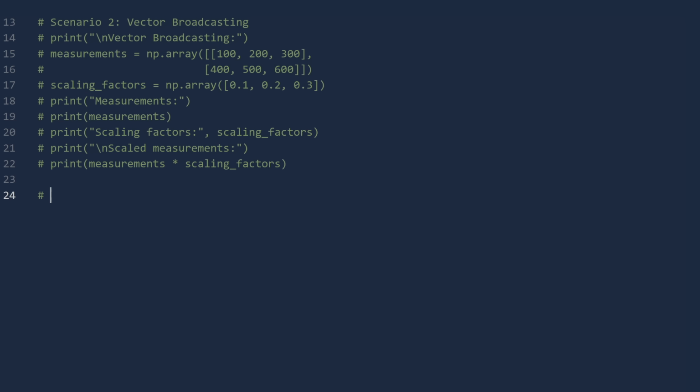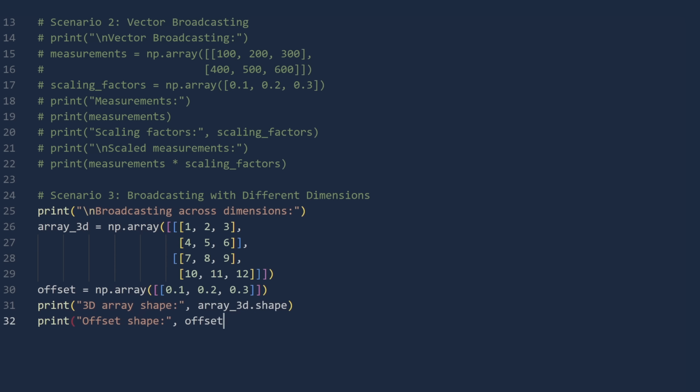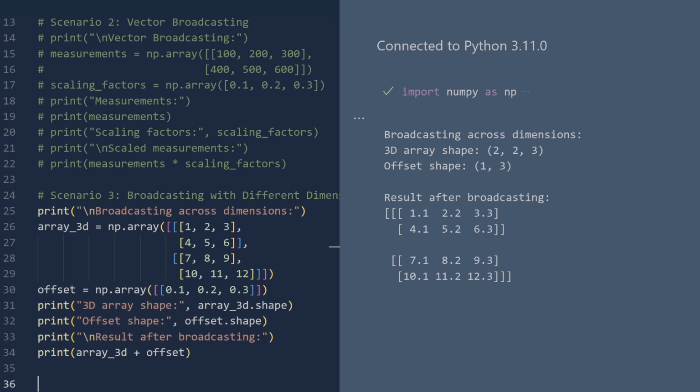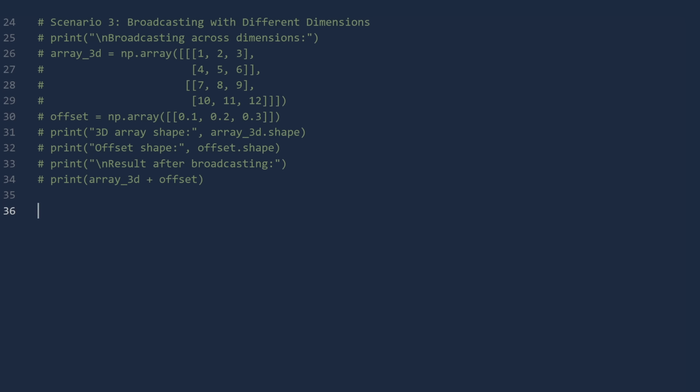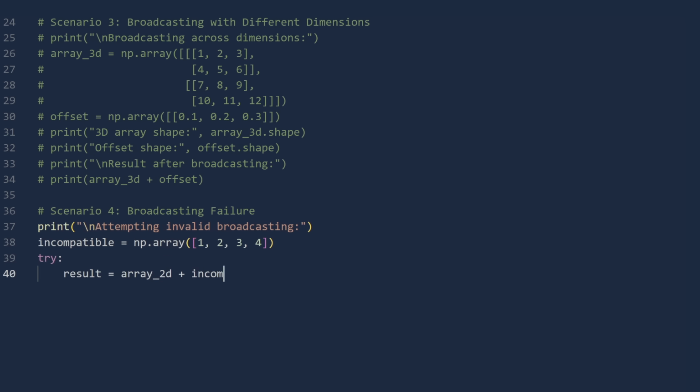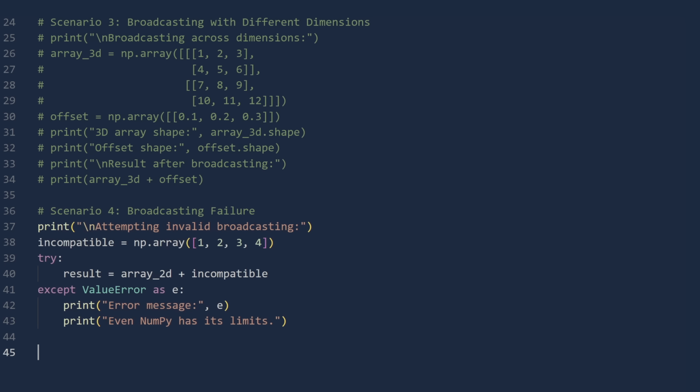For three-dimensional arrays, broadcasting becomes even more intricate. Here, we add a two-dimensional array to a three-dimensional array. Numpy automatically determines the correct dimensional alignment. But Numpy is not infinitely permissive. Attempt to broadcast incompatible shapes, and it will refuse.